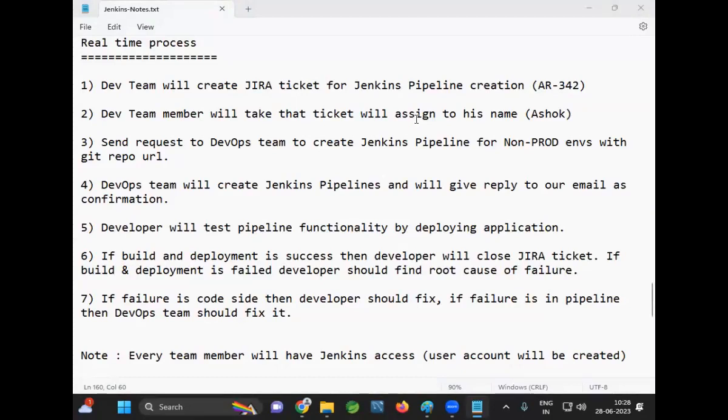This total process is done at the time of project release. No, this total process will be done at the time of project startup only, not at the end of the project. The end of the project, that is production deployment. For the production deployment, a separate team will be available. That is called the release team.